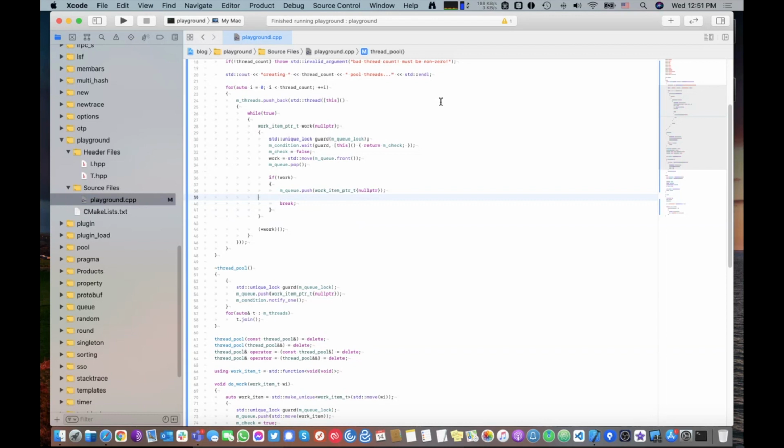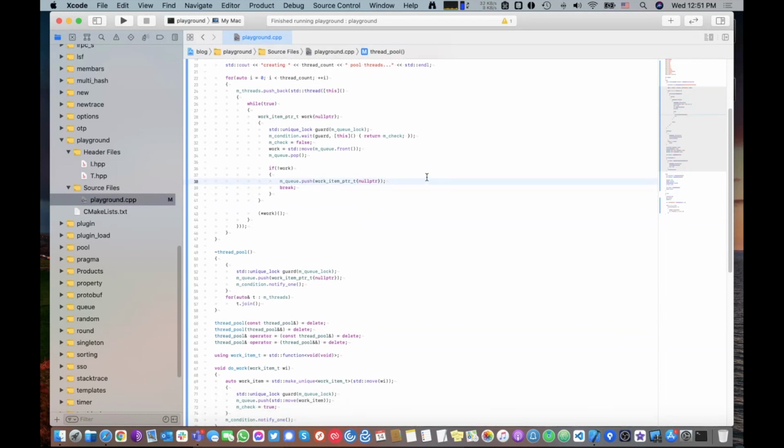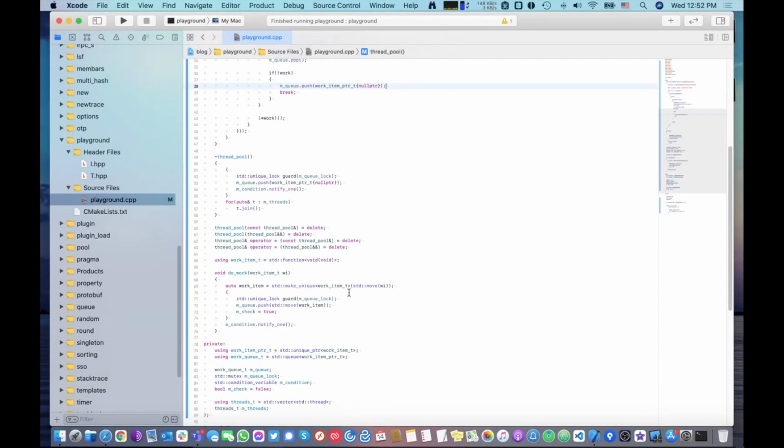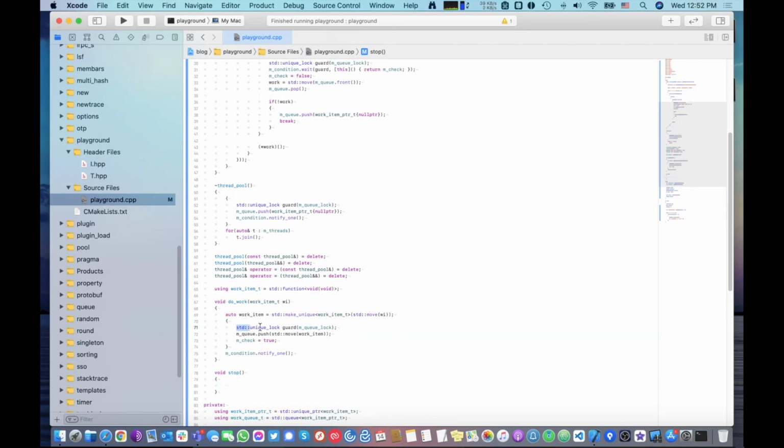Actually, no, let's put this in its own member function. It should be cleaner this way. And then we can call this member function from the constructor. So let's add a function. We call it stop. This will stop the thread pool. And what do we want to do in this function? We want to take this lock, right? Do all those 3 things.